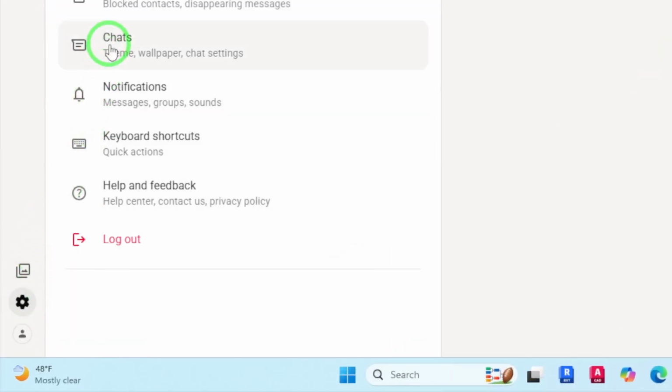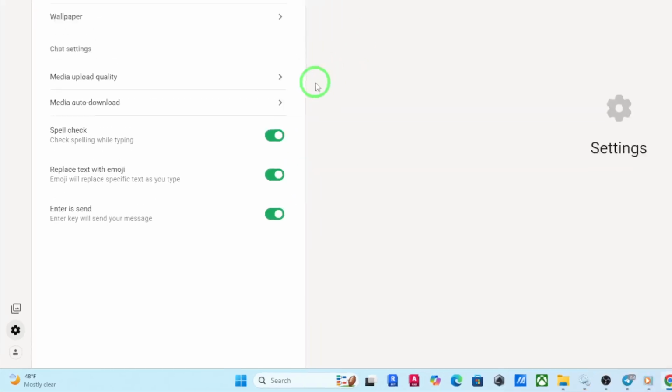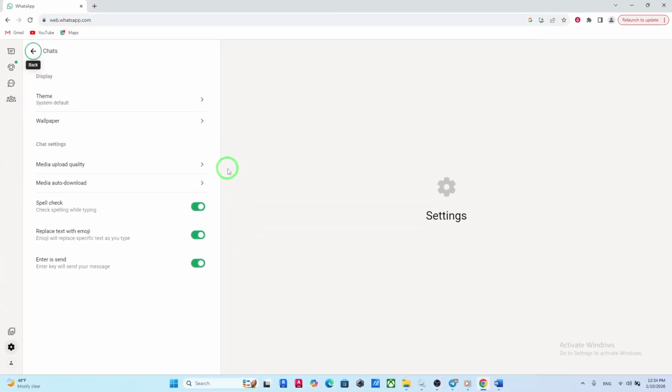From the left sidebar, click on the settings icon. It's usually represented by a gear or 3 vertical dots depending on your browser, and it's located near the bottom of the panel. Selecting this opens a new set of options that control how WhatsApp handles your media.